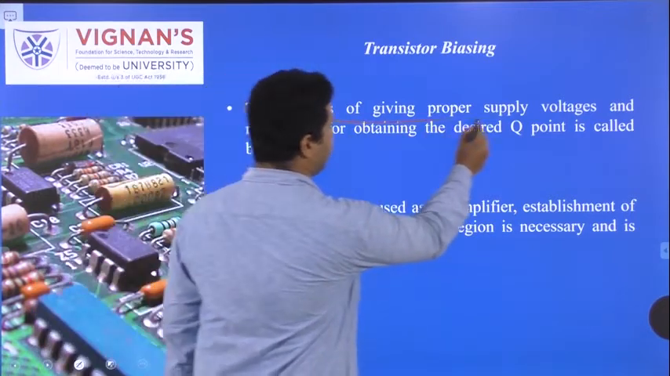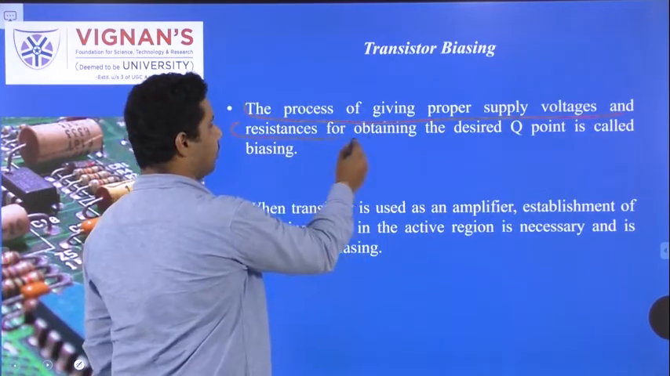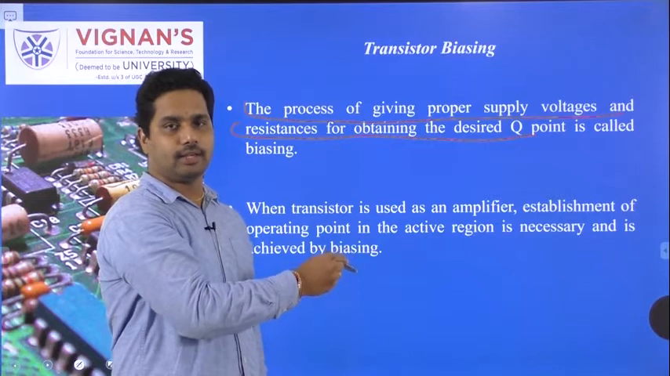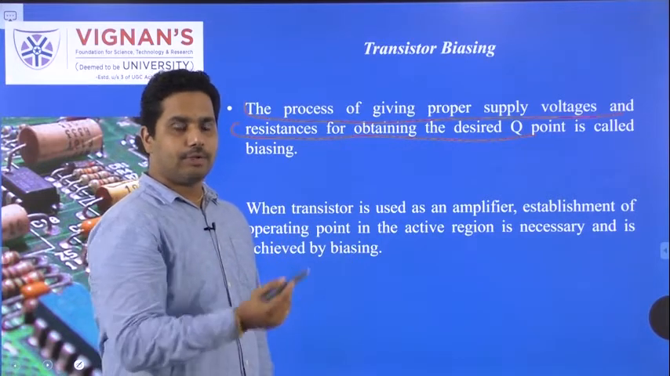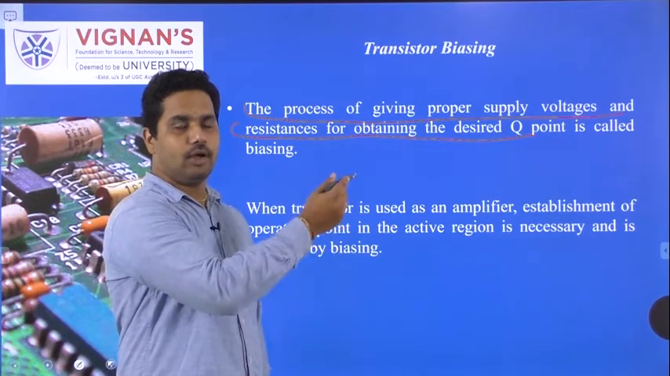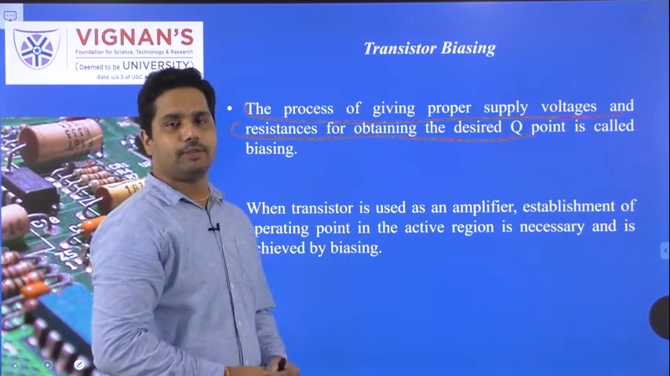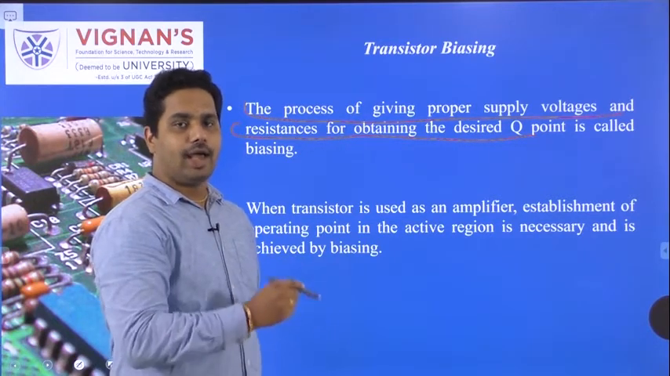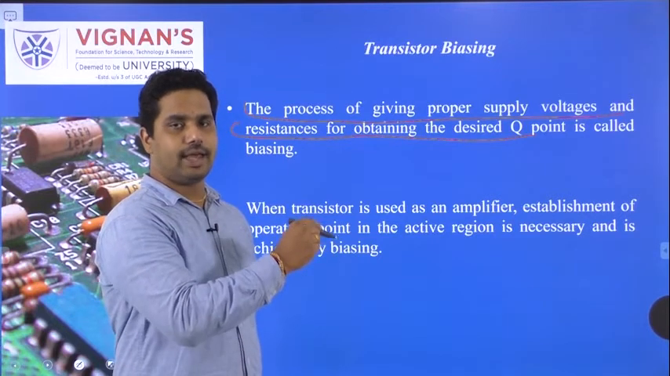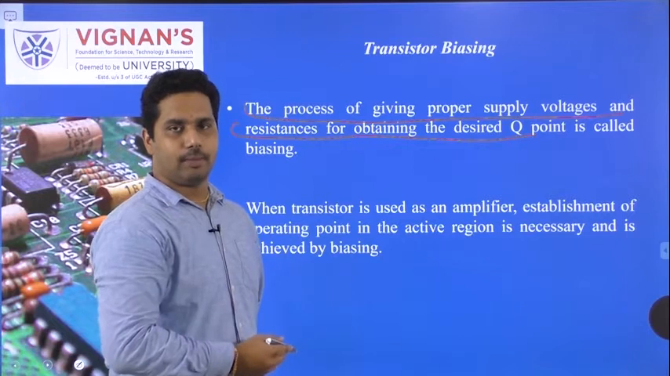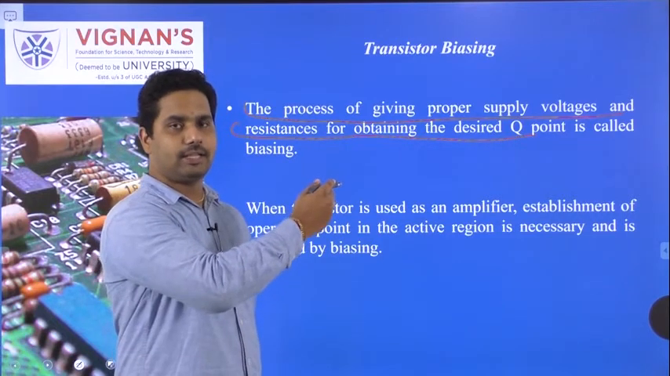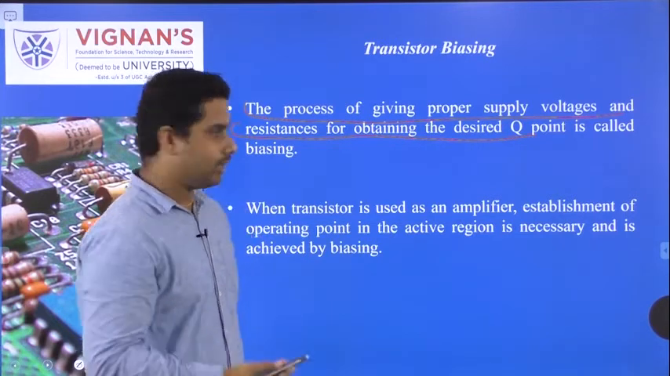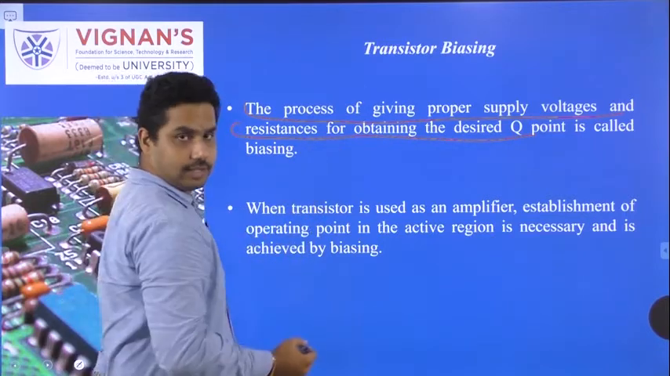It is the process of giving proper supply voltages and resistances for obtaining the desired Q point. Why do we need the Q point? We need the desired Q point to make sure that your transistor is working in the active region. If the Q point is moving towards either saturation or cutoff, you won't get faithful amplification. So we have to make sure that we have the desired Q point, and if it is in the active region, faithful amplification will happen. Otherwise, if it moves towards the saturation region or cutoff region, faithful amplification won't happen and the signal will get distorted. So in one way we can define biasing like this.